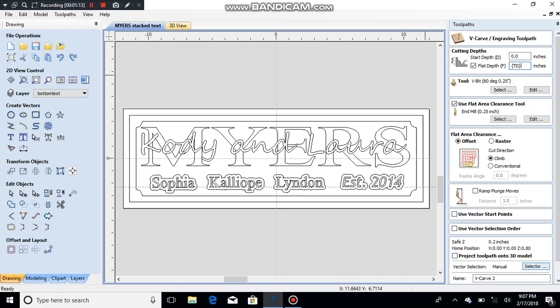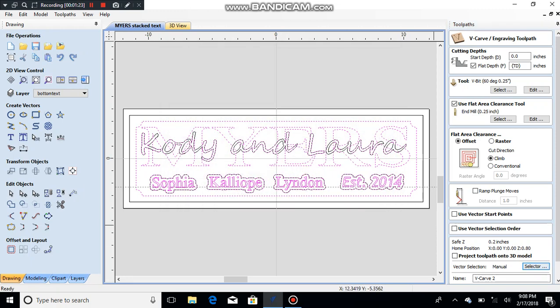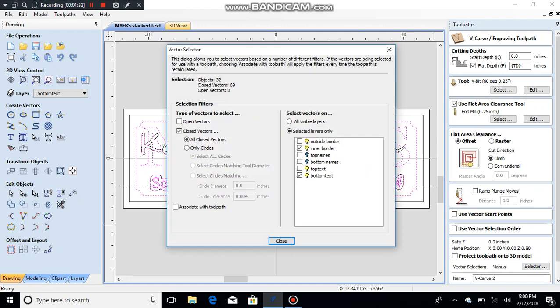And you use this vector selection button. I'm going to highlight it, I don't know if you can see it. There we go, there's a little flashing down there. This is the one you want to use, the selector, and this window is going to pop up. Now, we want to carve everything. We don't want to carve this outside border. We want to carve the inner border that we made, between the inner border and top text. I selected closed vectors, selected layers only is what you want to do. Selected layers only, inner border, top text, close.